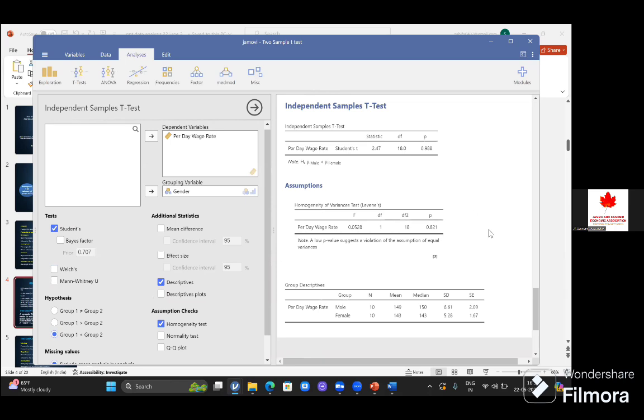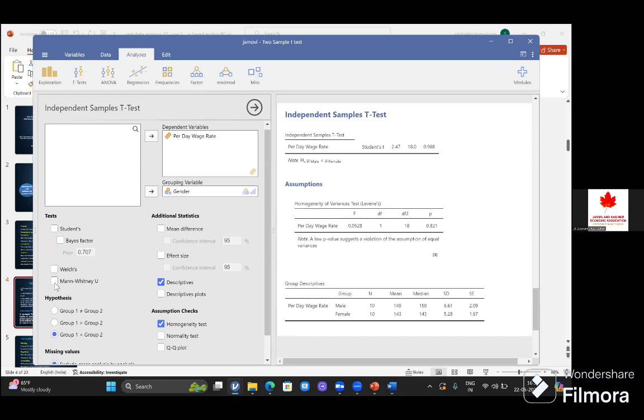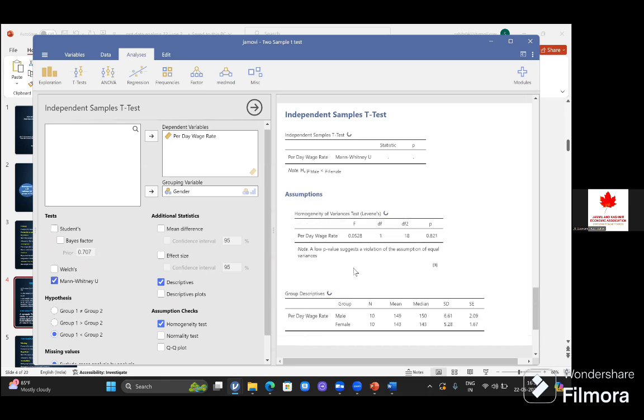Okay, what if your data is not normally distributed? If your data is not normally distributed, you simply untick Student's t-test and go for the Mann-Whitney U test. So in this one window only, you will get all sorts of tests. Whatever you want, you can simply tick it and you get the result on the right-hand side. Right? So you get the result of the Mann-Whitney U test.